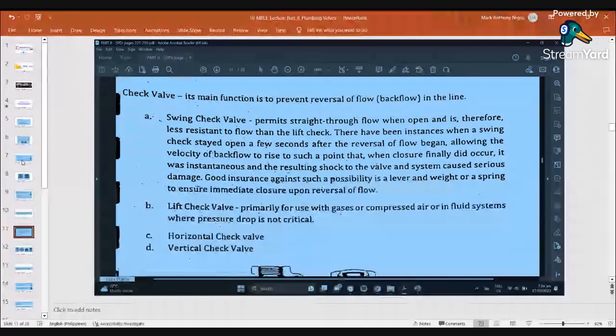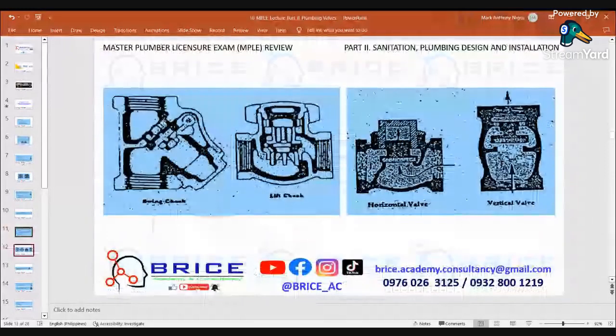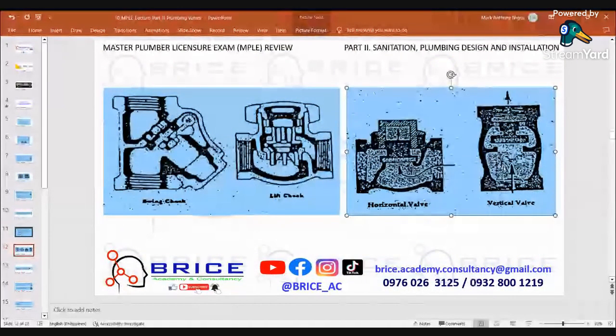This is the type. Ito po yung swing check valve. Ito naman yung lift check valve. Ito yung horizontal check valve and the vertical check valve.